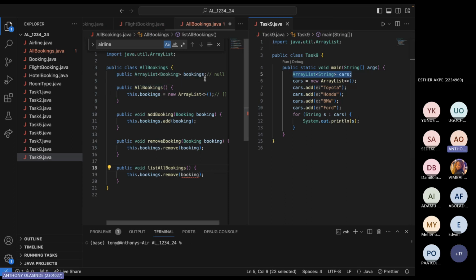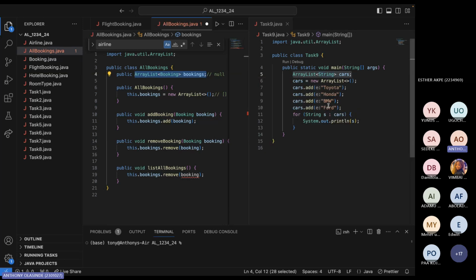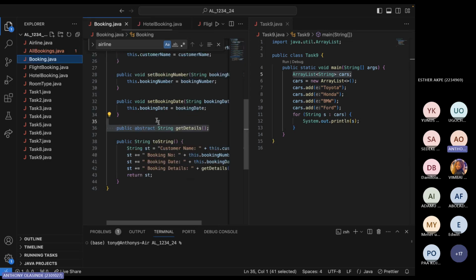You have your array list of booking. We are using booking here. Here they are using string because what they are passing into it is string. But what we'll be loading into these bookings is booking. We want to be loading stuff like the customer name, booking number, booking dates, booking details. It's not just one string. It's a load of data that is called booking.